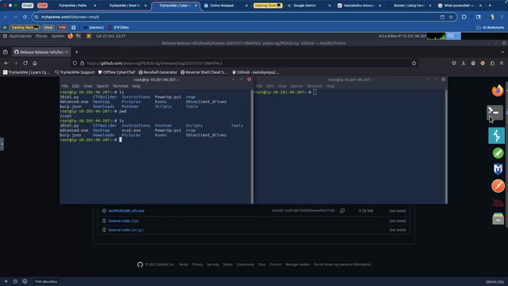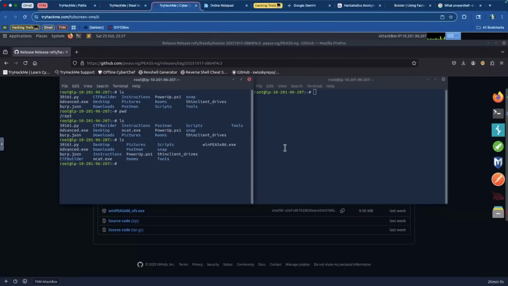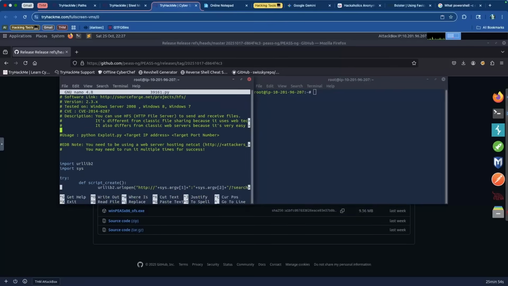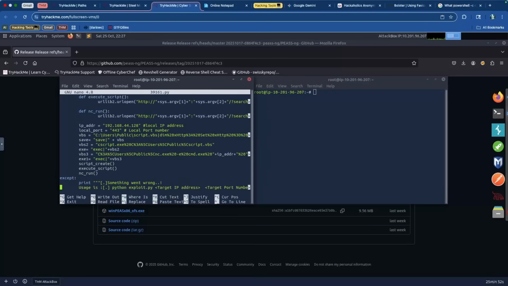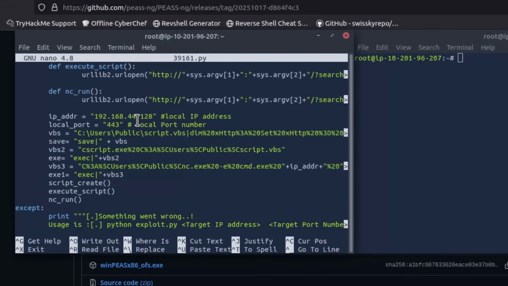So hopefully this works. If we go over here and look at everything, it should all be here. I have the WinPs x86.exe, I have netcat, and I have this Python file. I'm very much hoping this is going to work. The first thing I need to do is modify the Python file, because we need to change the IP address that's connecting back to our actual IP address, and give it the port that we want.